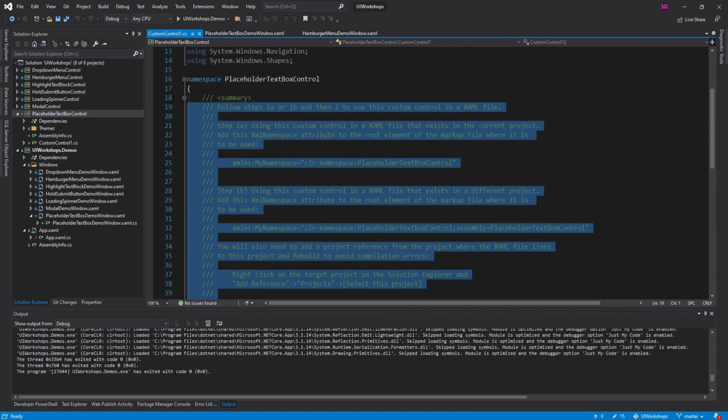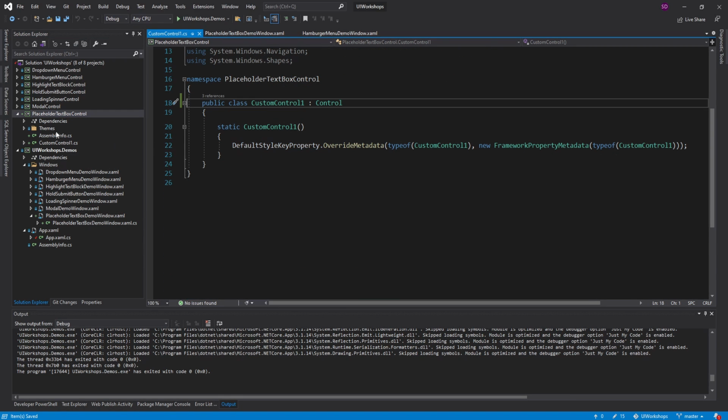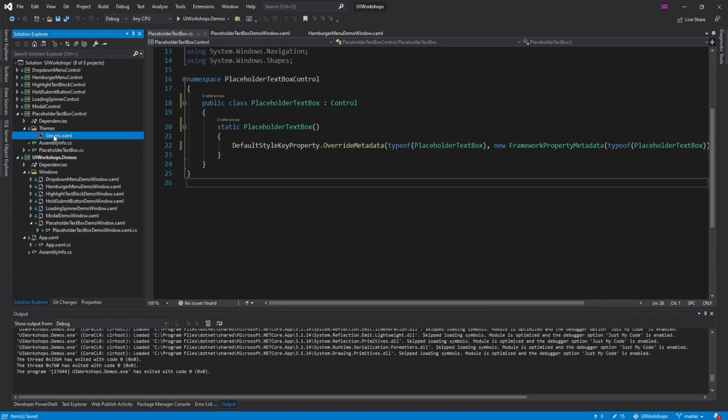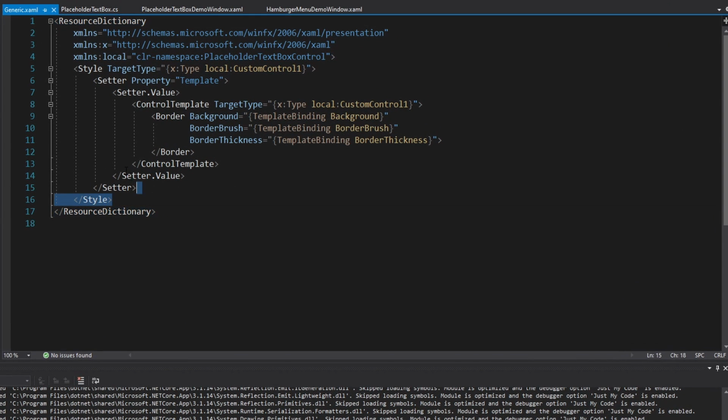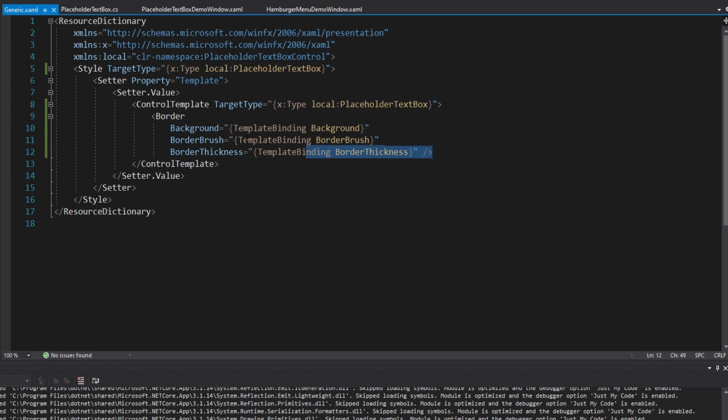Let's get rid of this comment because we already know what to do. And let's rename our control to be the PlaceholderTextBox. And then in our Themes, Generic.xaml, location of this file does matter. We have the default style for our PlaceholderTextBox, but we got to rename this to be the PlaceholderTextBox. And inside of this control template is what is going to be displayed on the UI for our control. We'll come back to this later.